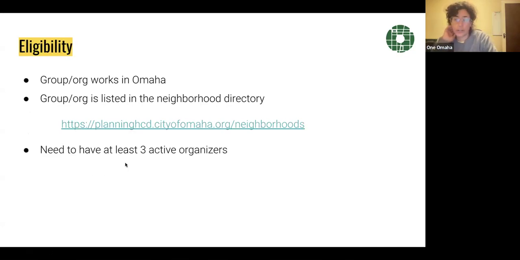To be eligible for the ONGP, your group has to be in Omaha and you have to be listed in the neighborhood directory. So I'm going to send these slides along. I'll have a follow-up email tomorrow, which will have these slides along with links to the grant application and the neighborhood directory. So if you're not already in the neighborhood directory, tomorrow you can just follow the link to sign up. It's pretty easy. There's a couple different options for how to sign up. One is you can sign up as a neighborhood association, but if you're not a neighborhood association, you can sign up as a community group.